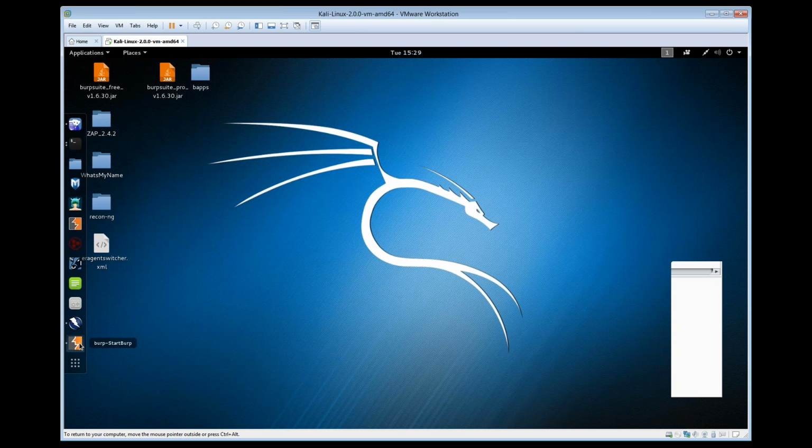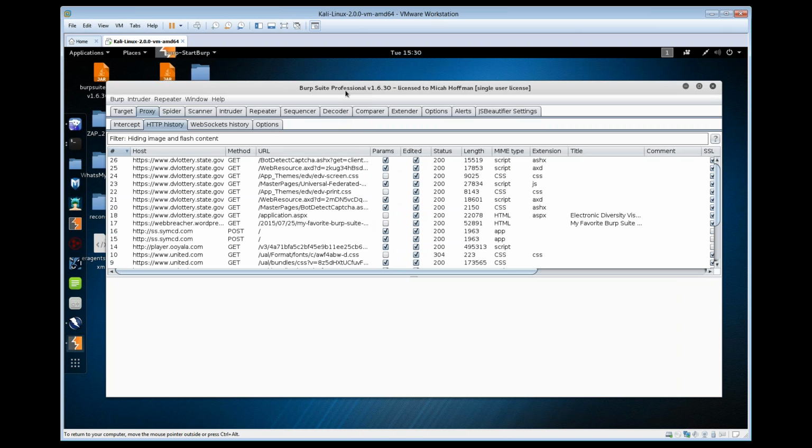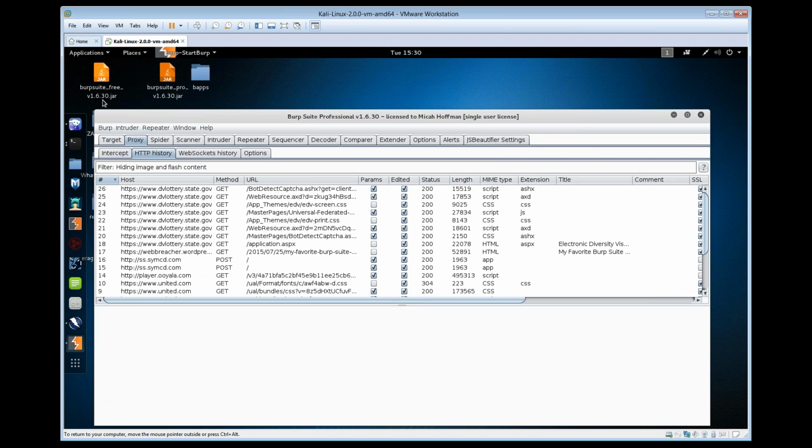And now we show Burp Suite. Now, Burp Suite, if you've done pen testing for a while, you know that there's two versions of Burp Suite. One's the professional version, which is what you see here, and one's the free version. Both of them are at version 1630 right now, and you can download them from the internet.